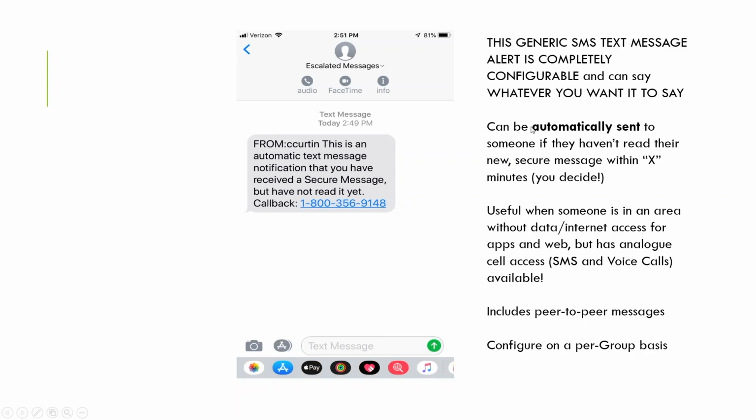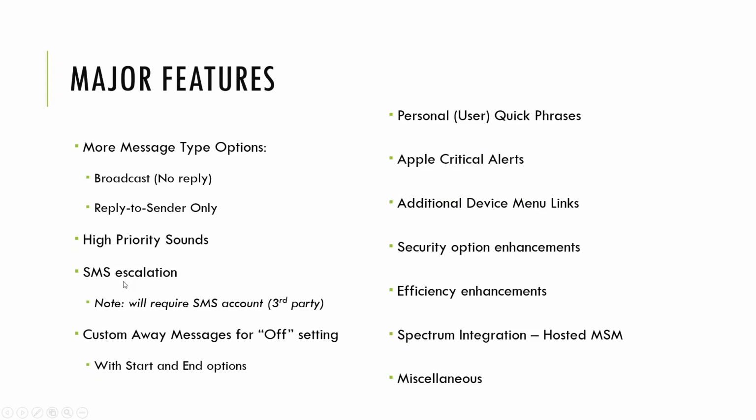It will also be sent automatically. So it's always good to have a plan B, and we add one directly into miSecureMessages. So that's even with the standalone miSecureMessages without IS. With IS, you may already have some sort of SMS escalation built in, and this could further enhance upon it by including peer-to-peer SMS escalation as well.